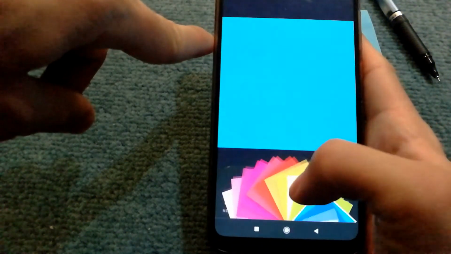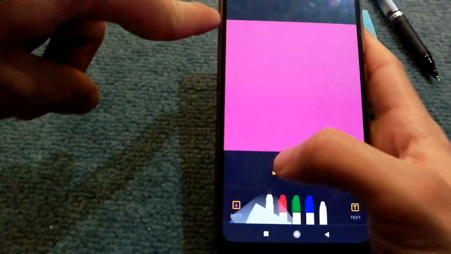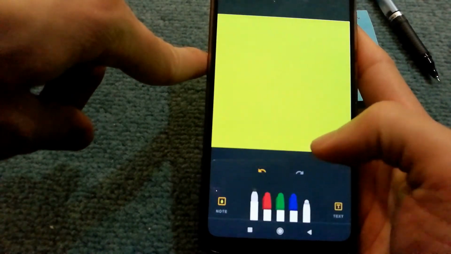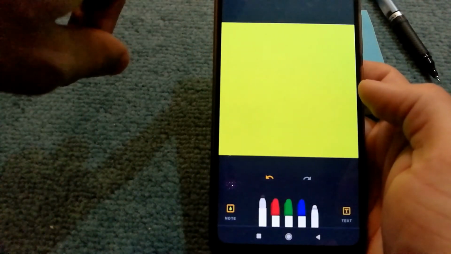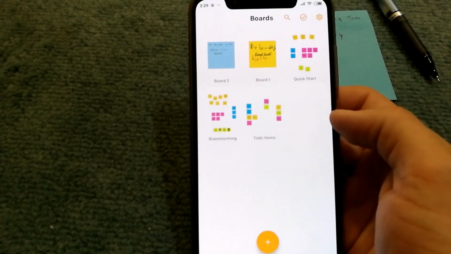You can change it from here as well. So in case you want red or any other color out there. And that's what the app has to offer.